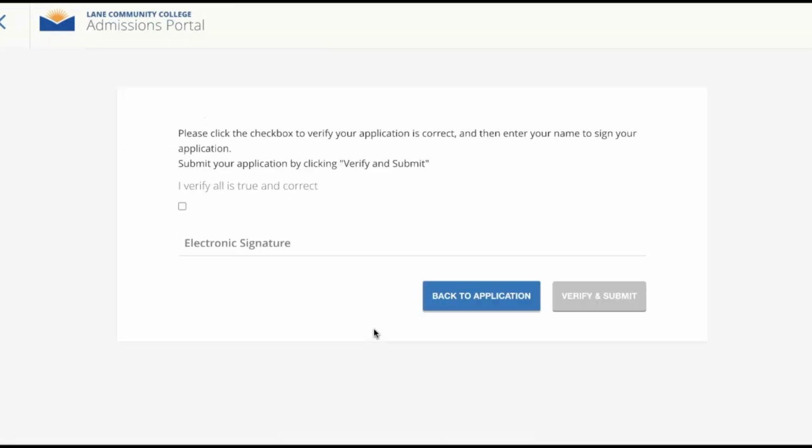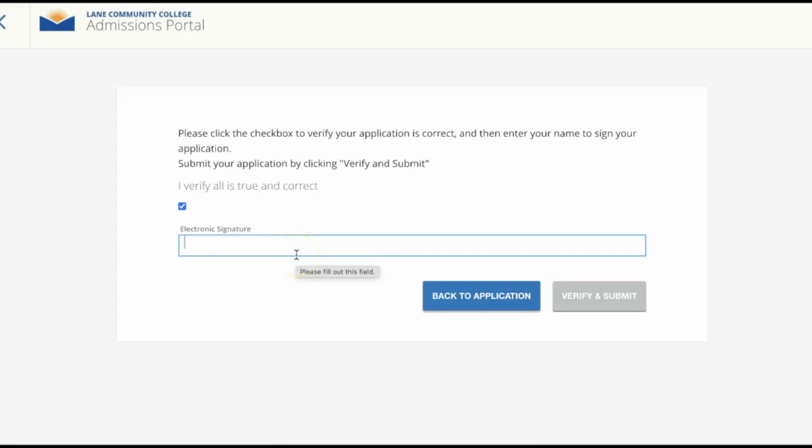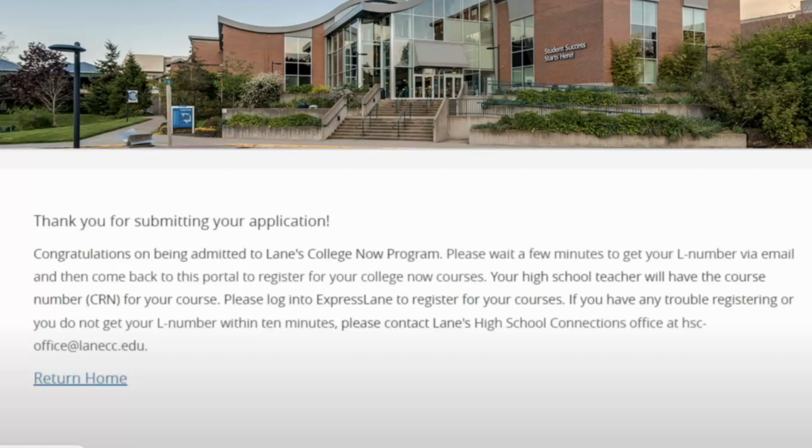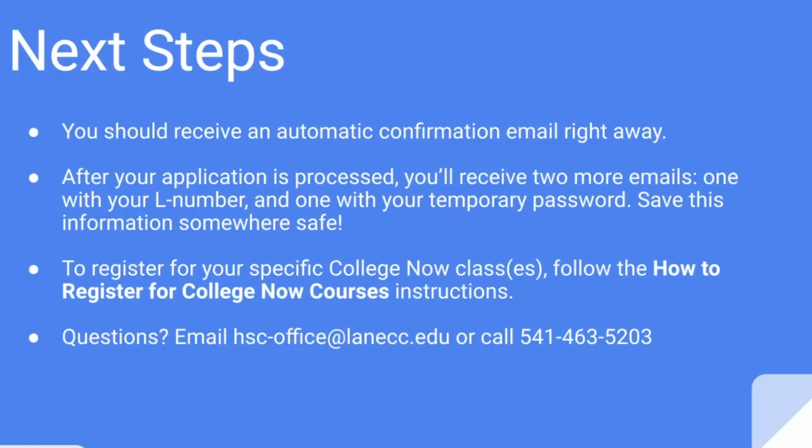And as your final step, you'll click this box saying that you verify that all is true and correct, and you will write your name in this box as your electronic signature. And then you will click Verify and Submit. That should take you to a thank you page that will look something like this, confirming that you've successfully completed the application. And then here's what will happen next.